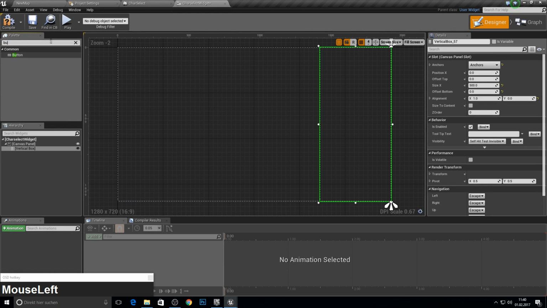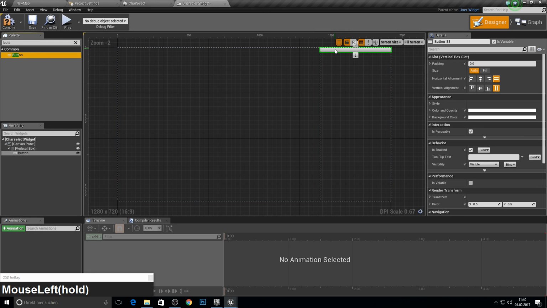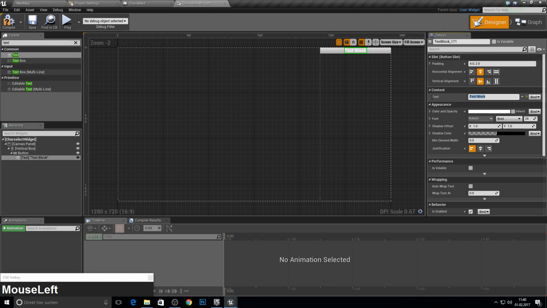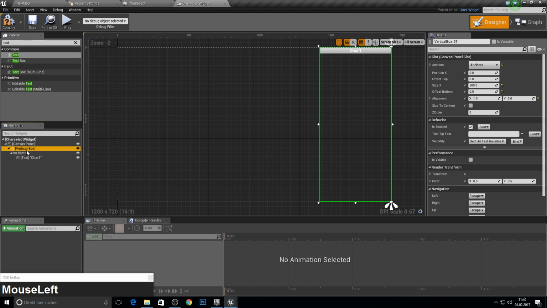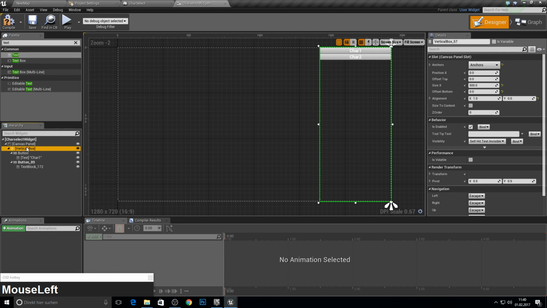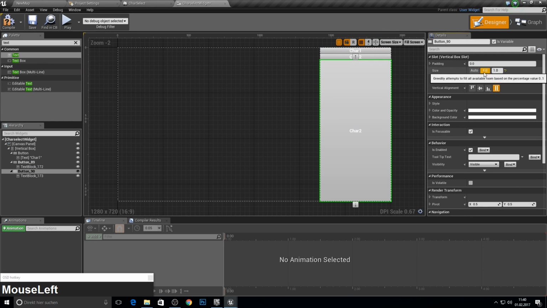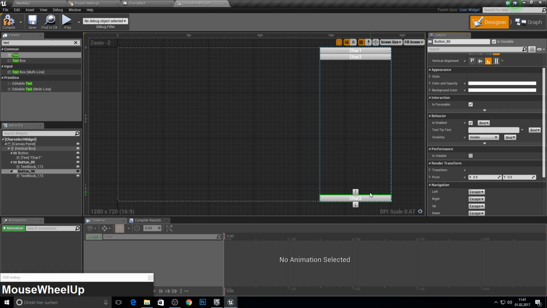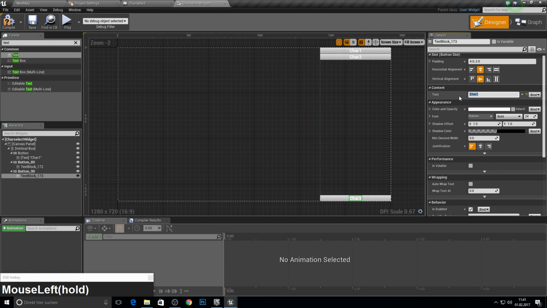And here we want a button, and this button gets a text. This text will be character 1, and duplicate this one for character 2. And duplicate this one for the game actually to start. Make fill and float to the bottom. And here we just type in start the game.